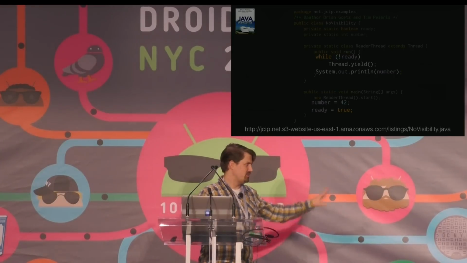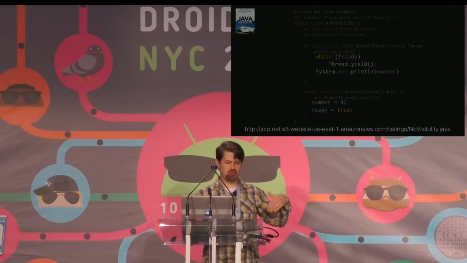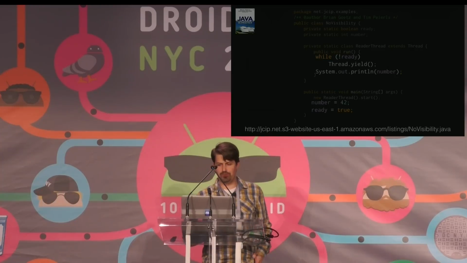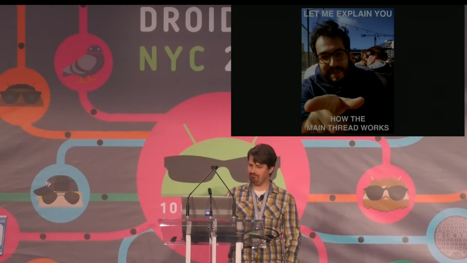So now that we've kind of talked about threading and that it can be mysterious, we're going to get more into the main thread in Android. So let me explain to you how the main thread works.